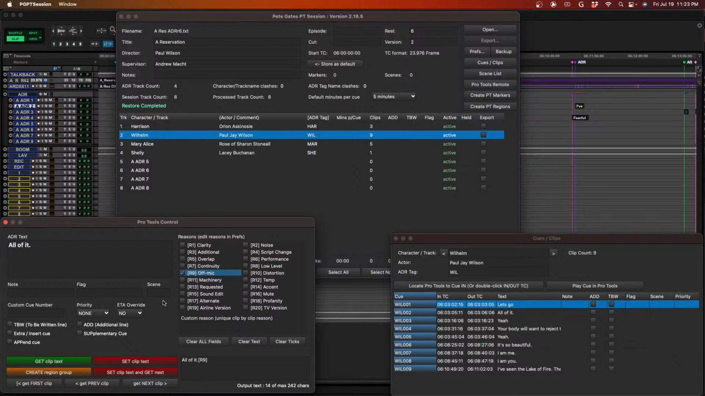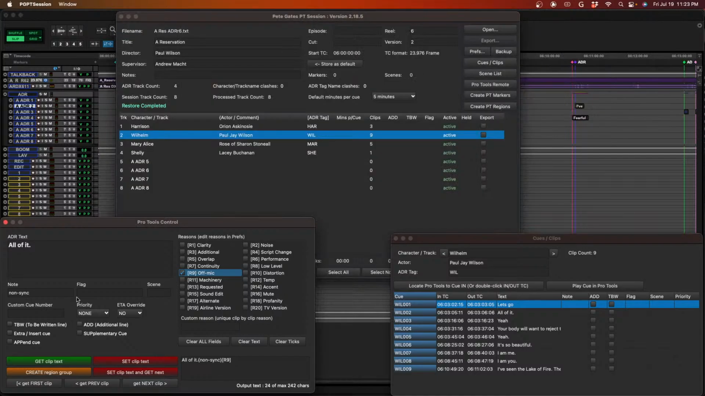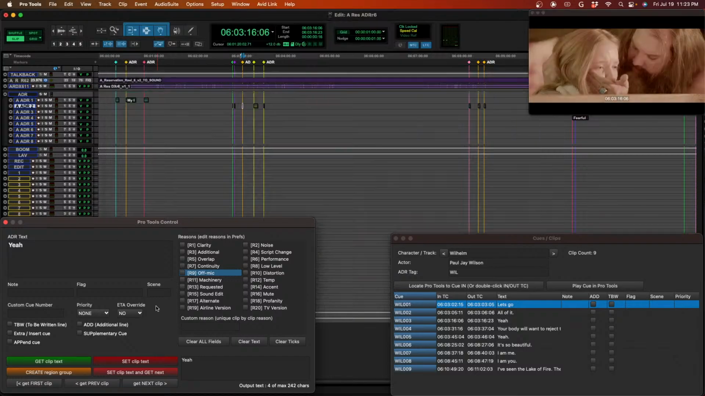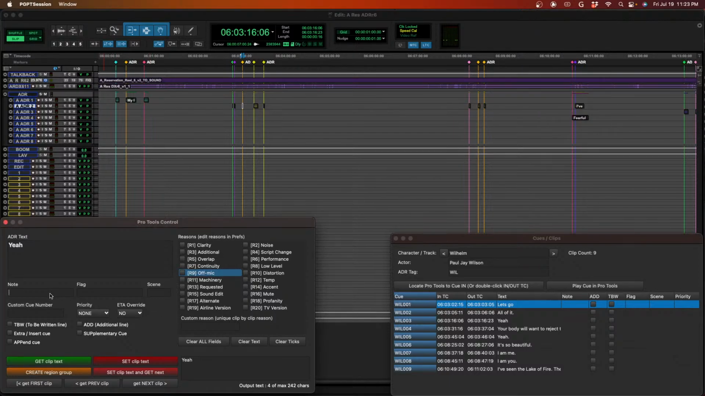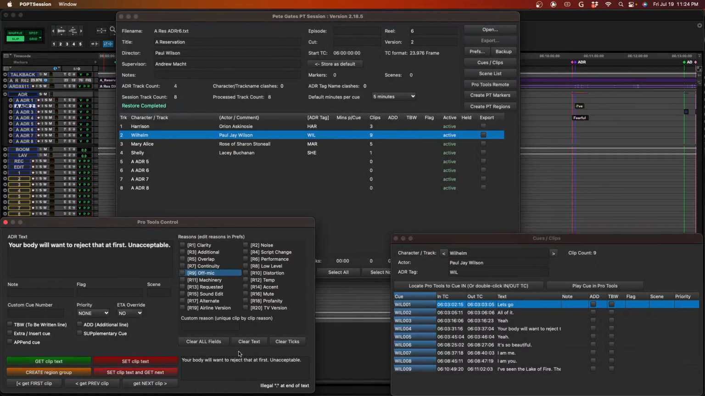Again, the same deal, off mic. And let me look at the Pro Tools. Yeah, so it's non-sync as well. And then going down the line here. And this one, I believe, is sync. Yeah, it is. So marking that this is sync, and then same deal, it's off mic.